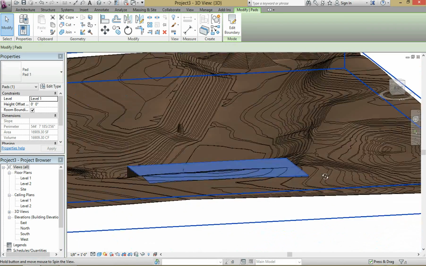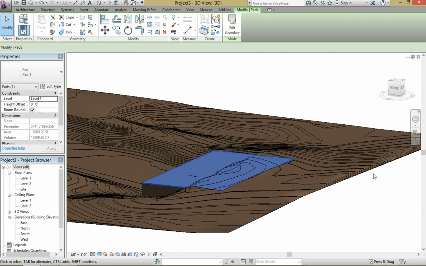So this is basically the basic idea of creating a topo as well as a building pad.